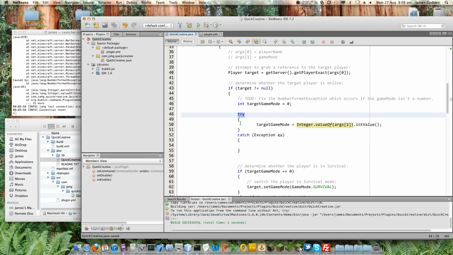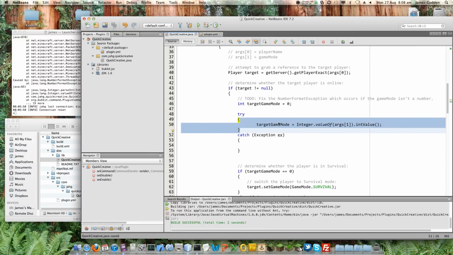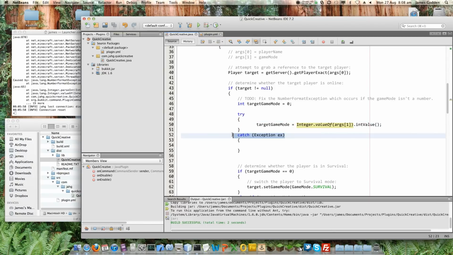We want to try and run all the code in between here, and if any line of it goes wrong, I know there's only one, but there could be many. If any line of this goes wrong, it will not crash the whole plugin, and instead we'll skip to the catch block and run whatever code we put here.